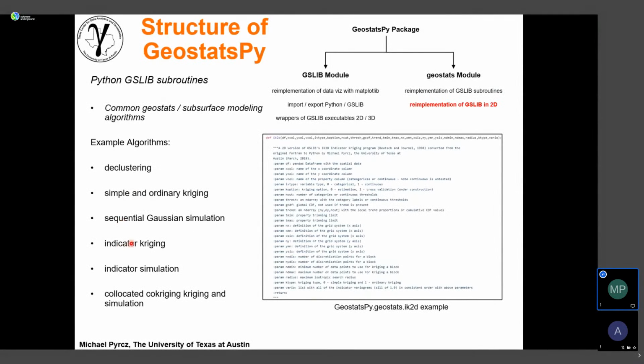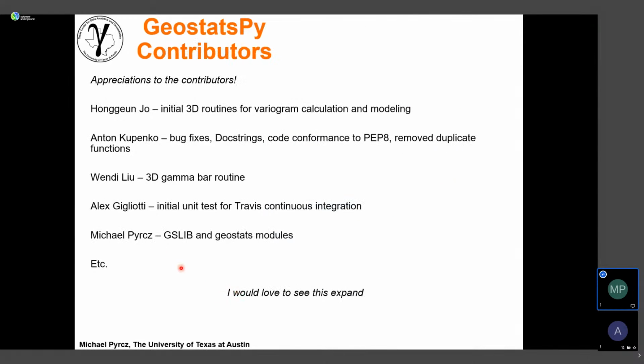And then all of the approaches, declustering, which I'll show today, Gaussian simulation, which I'll show today, and all of the other types of geostatistical tools in the GeostatPy standard library are available here in 2 dimensions.